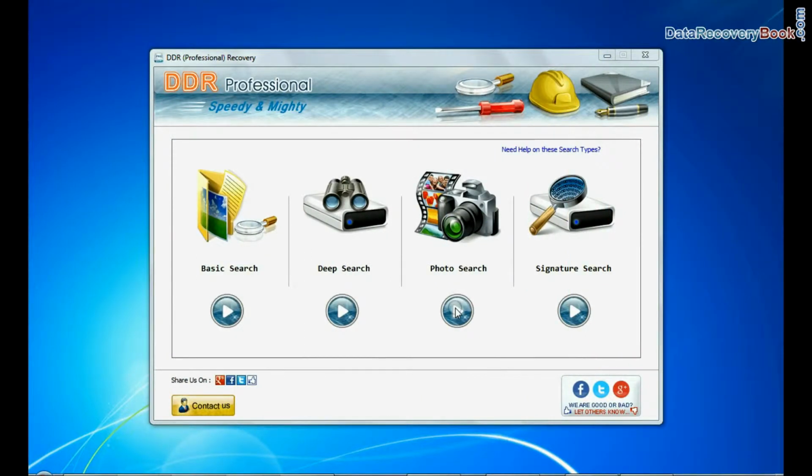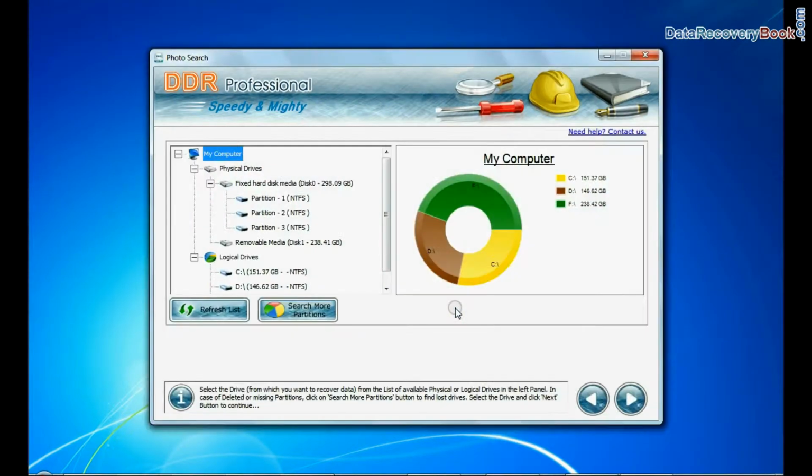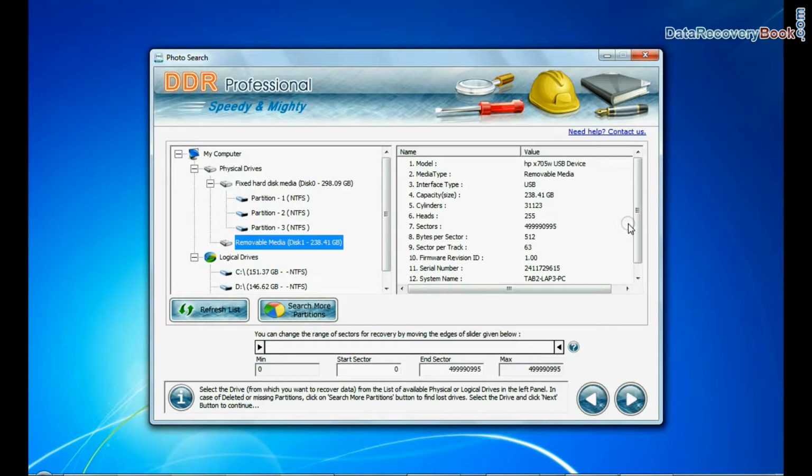Software has a specialized photo search mode. Select this mode and continue recovery. Select your USB drive from the physical drives list in the drives tree and continue.